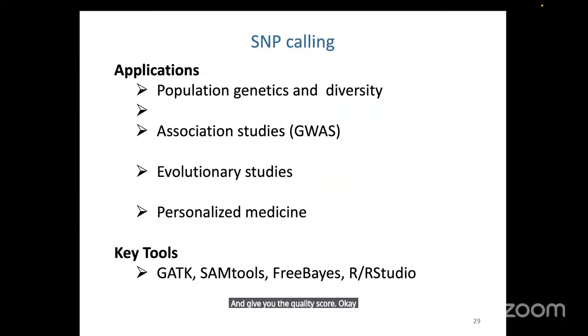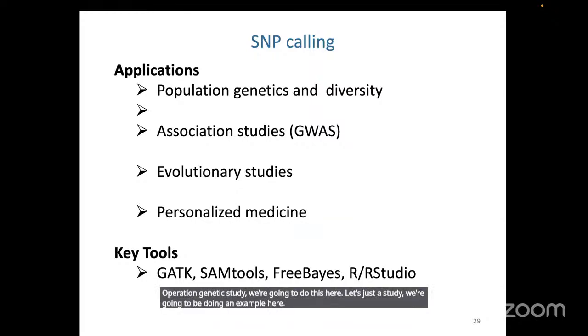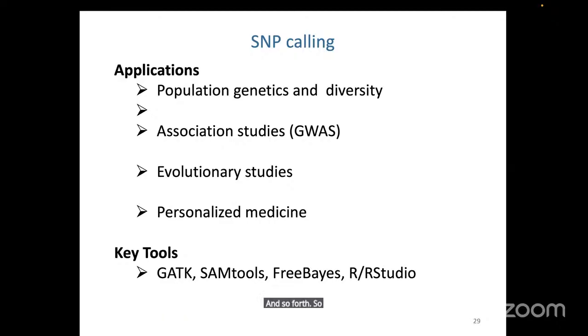Okay. So the applications: population genetic study, we're going to do this here; association study, we're going to do an example here, and so forth. So what are the tools that I use? There's GATK, some tools, FreeBayes, and we're going to use R and RStudio.